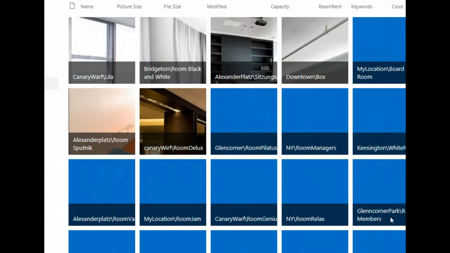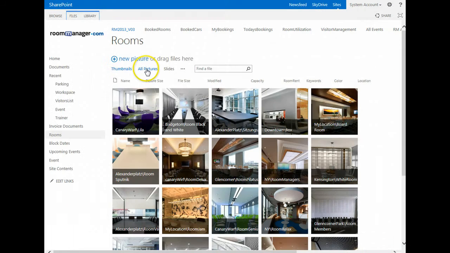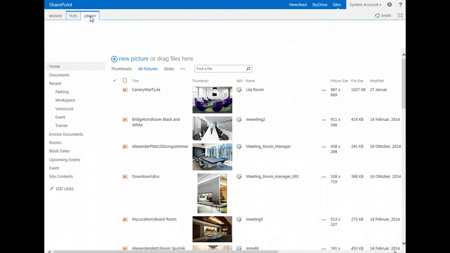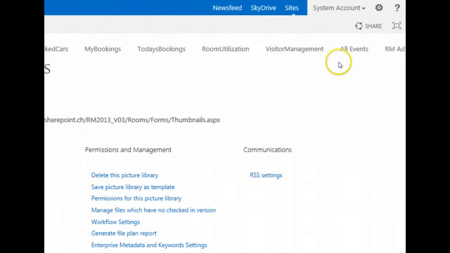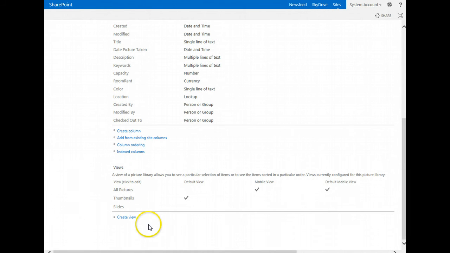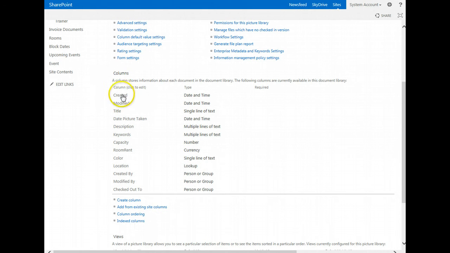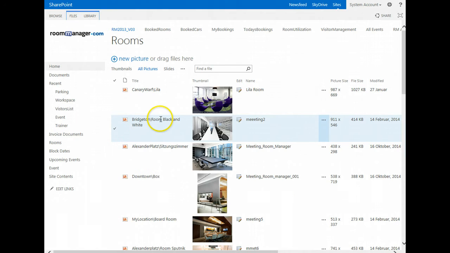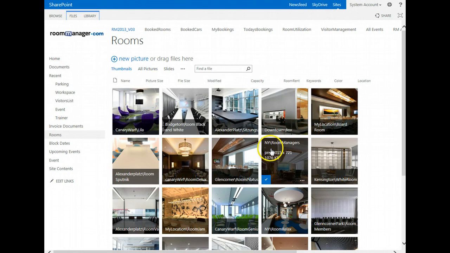And when this is done for your rooms, you can switch over to all pictures, and you will see in a nice manner here in this list all the details. These details can be modified in the library settings. In the library settings, you can add additional columns if needed, and you can modify or create new views. What you should not do is modify any of these out-of-the-box columns without consulting us. So just leave it as it is, and you can continue then with the other content.